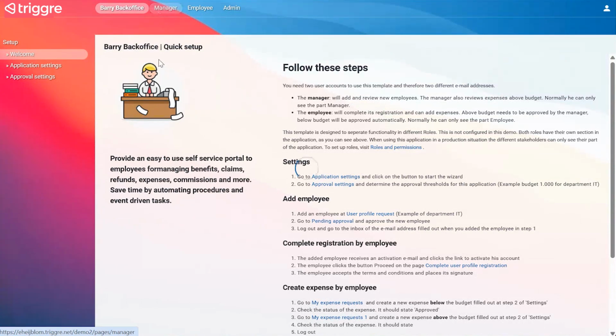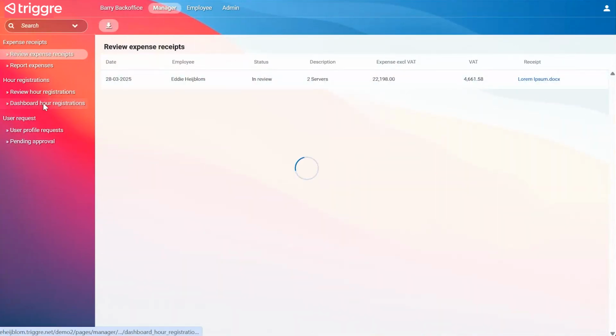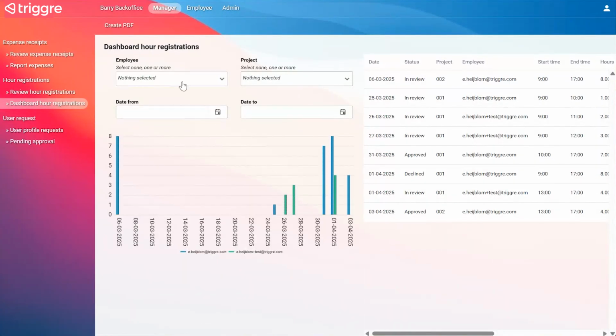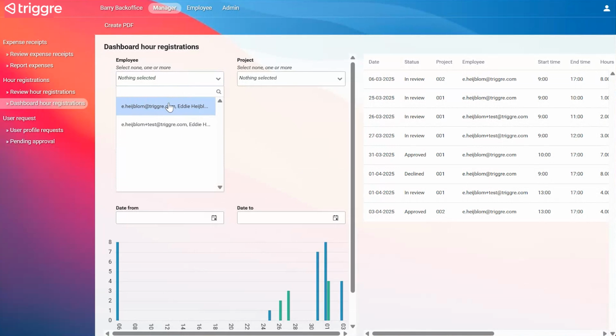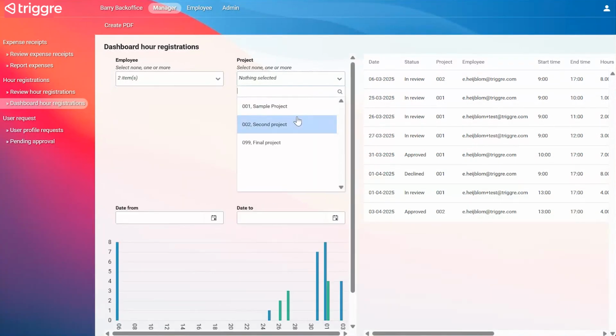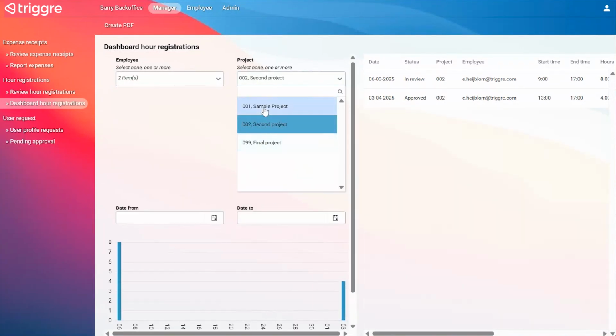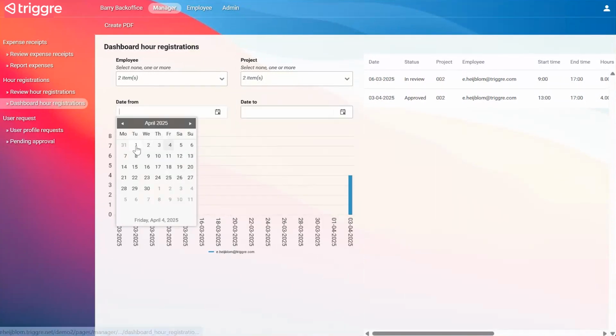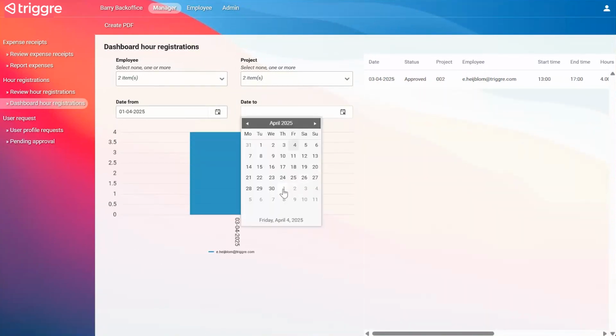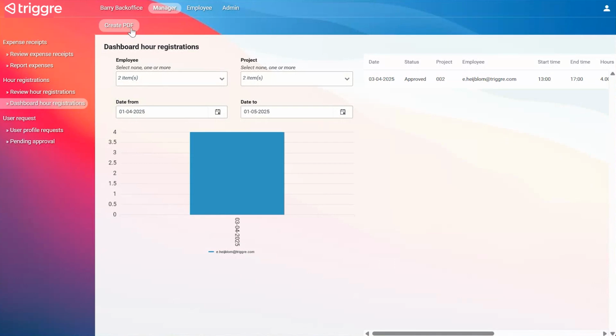So let's go to the manager's view. We have the dashboard here and we've got employees. Well, let me select both employees and one project. Well, let's do two projects. Why not? And a date from and a date to. And as you can see here, I've got a button called Create PDF.